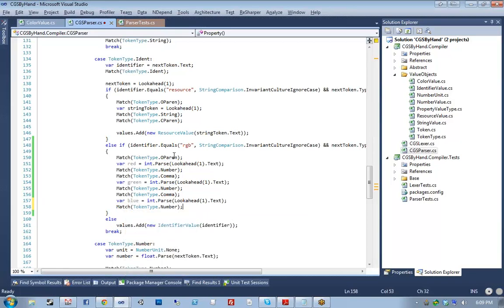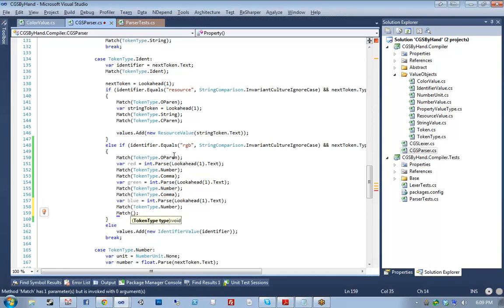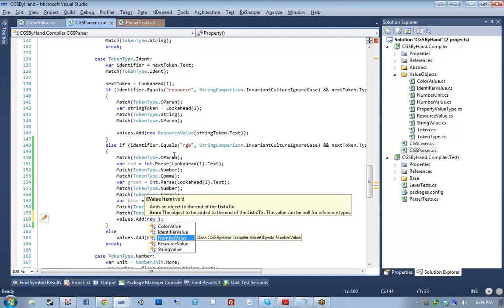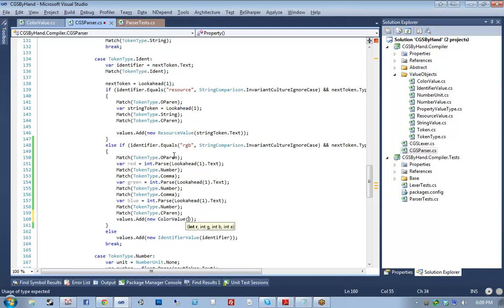And then we're going to match out our cparen. Finally, at the end of it, we'll do values.add new number, or sorry, color value, and then we'll pass in red, green, blue, and 255.